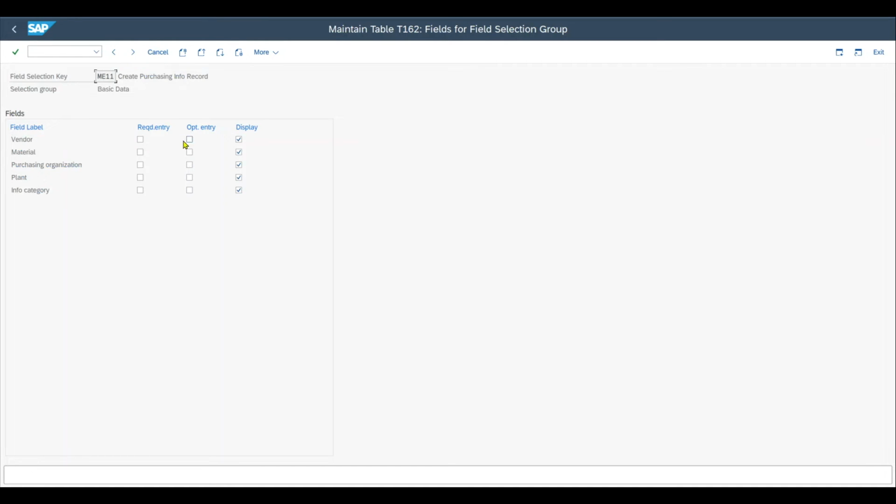For instance, I could say that the material is a required entry, the plant, and so on, which is anyways, but more on the detailed level of purchase info record. For instance, here we could say something like vendor material, last purchase order. You have seen all those buttons before in my other video. And here we can basically always define which entries are required, optional, or display only. Pretty straightforward.